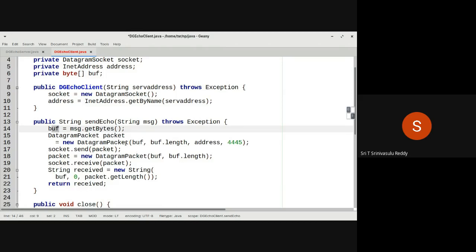Now where should this packet be delivered? To the server. So the server address is available in this address variable. So you say address here, comma. And what is the port where you have to send it? So you specify 4445. If you want to always send the same thing, you can create a port number variable here, fix it, and then use that instead of giving a number like this. Either way, for the time being, we will use it in this particular manner.